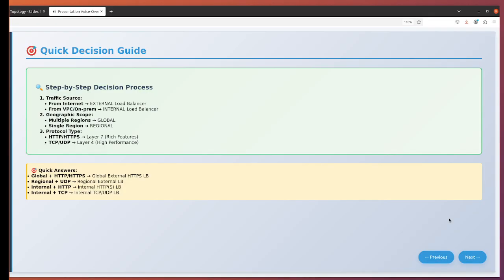Step 2. Geographic scope. For external traffic, ask, is my application global or regional? Global deployment means backends in multiple regions like US Central 1, Europe West 1, and Asia East 1, with automatic geographic routing. Regional means all resources in one region like just US West 1. Step 3. Protocol type. This determines features versus performance trade-offs.